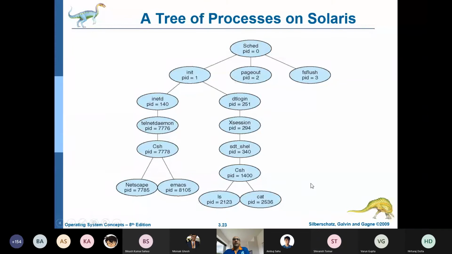So when a child process is created, like in Netscape, what will happen to the PID? PID 0 is already scheduled to this S cache. Yeah, yeah. Correct.